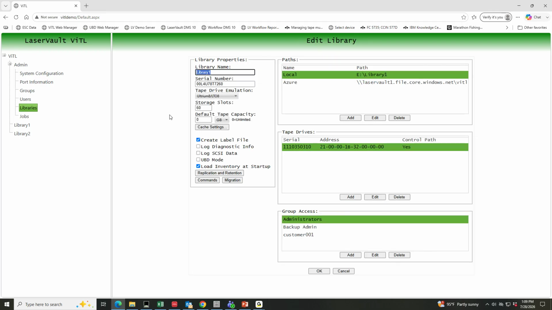The library name basically gives this a library name to go and see and create tape inventory in library one over here on the left. So this name can be whatever you want. For emulating, we go LTO 2, 3, 5, and 8. A couple of things to note when you're selecting an LTO version.